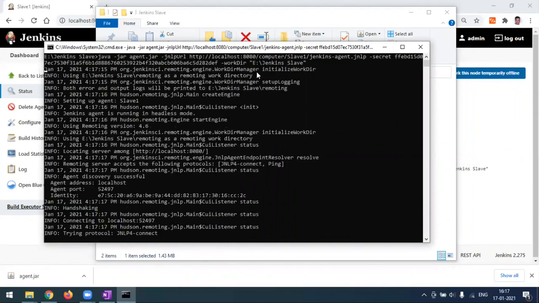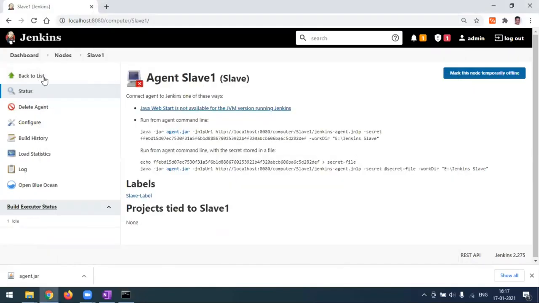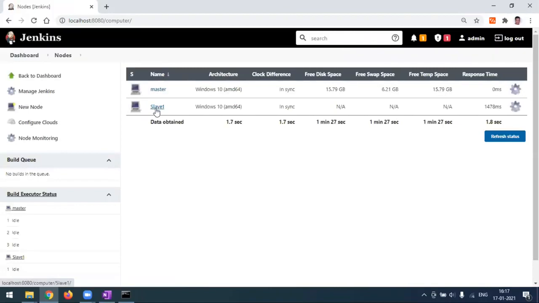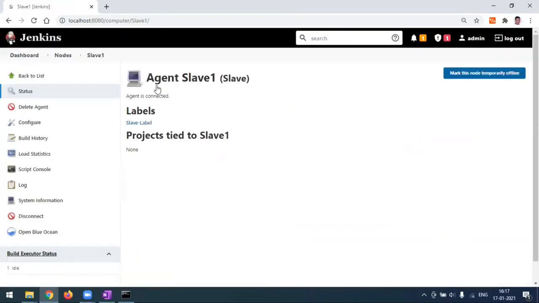Once this is done, here you can see the server is connected, right? The agent discovery is successful and it is connected. So now you come back to Jenkins. Now you can see this is offline, right? So when you refresh the screen, now you can see the status will be connected. Okay, so now you can see this is connected, that red box is gone, right? So here, when you go to this slave one, you can see the agent is connected, right?